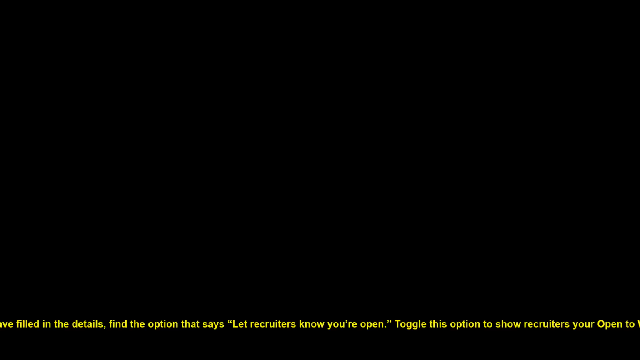Fill in the necessary fields such as job title, location, and start date. You can also specify the types of job opportunities you're interested in. Once you have filled in the details, find the option that says Let Recruiters Know You're Open. Toggle this option to show recruiters you're open to work.